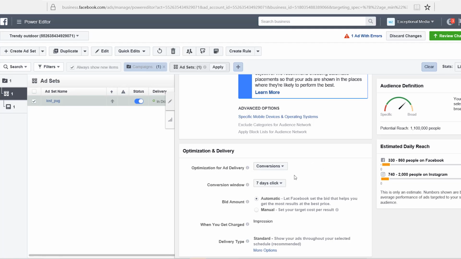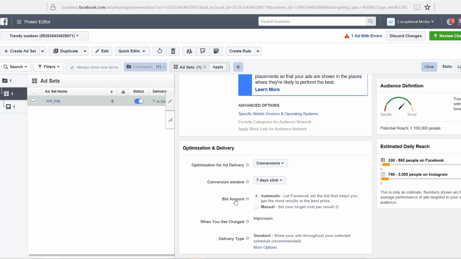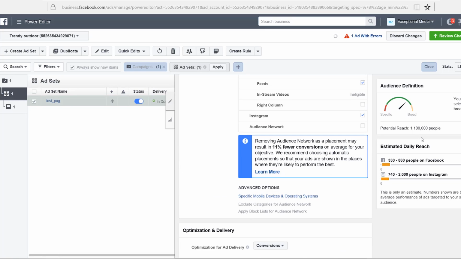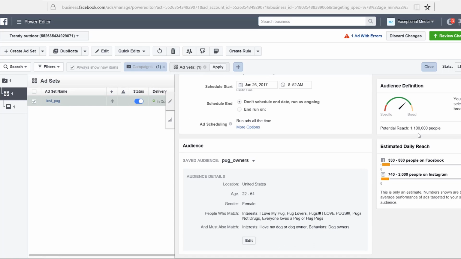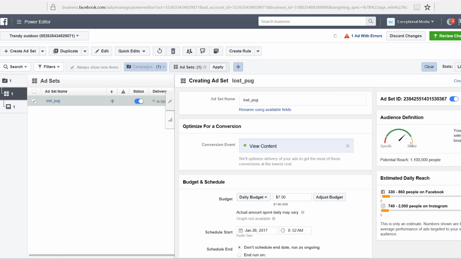All right, we optimize the delivery for conversions. Conversion window we keep for 7 days. Bid amount we put automatic. That's pretty much it. This is ready. We have our first ad set with a target audience of 1 million people. Now let's review the changes.